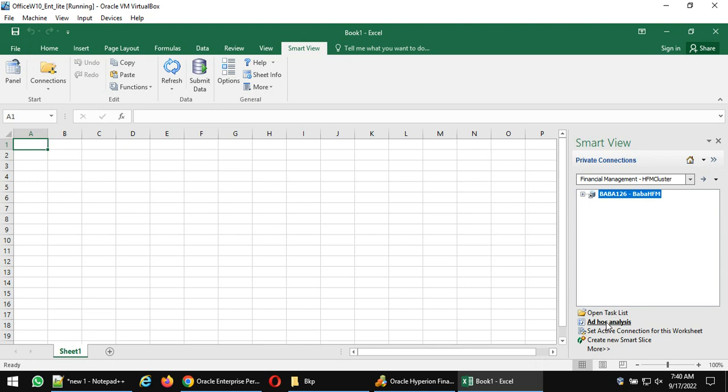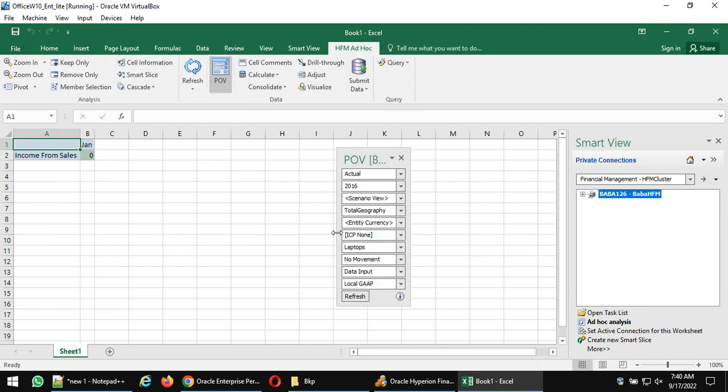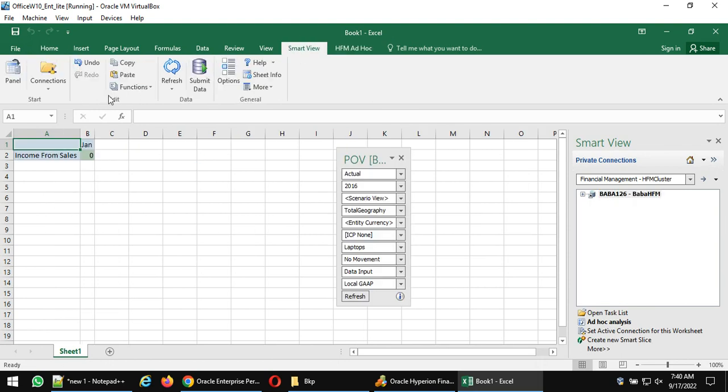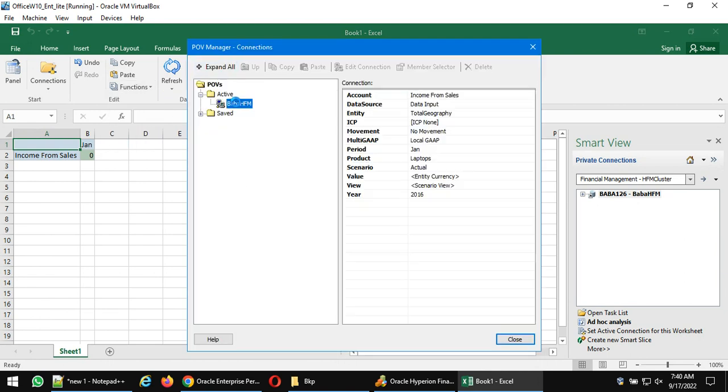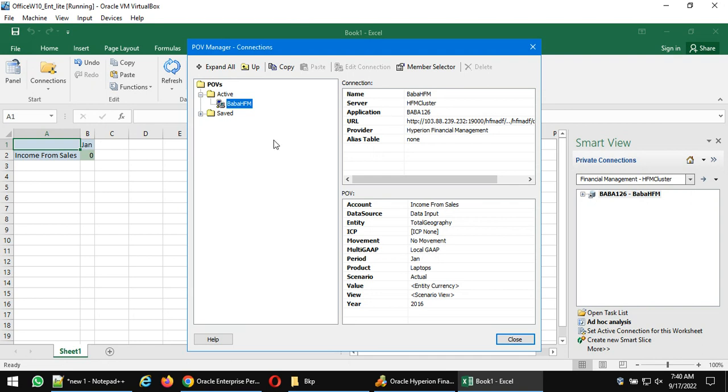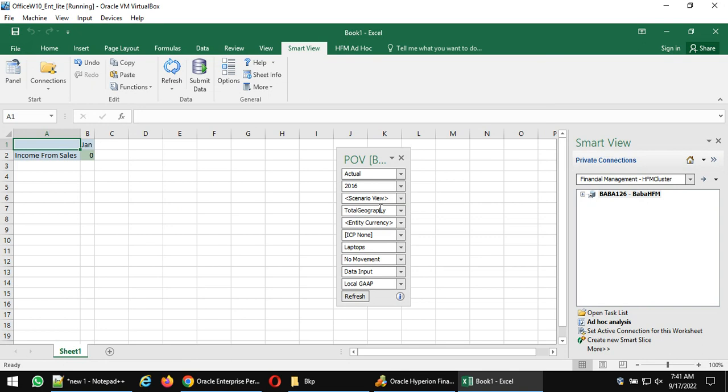When I click on ad hoc analysis, automatically all the members will come, because in smart view functions manage POV, this I saved. Wherever I select, oh okay, you have to save the workbook first. We did not save the workbook, and that is the reason it did not come. First you have to save that one. So automatically whenever you click on new ad hoc analysis, all the members you selected will come.